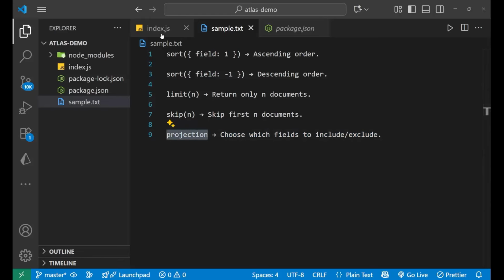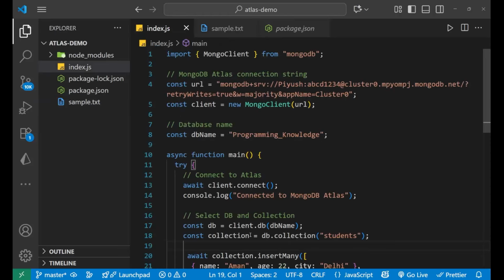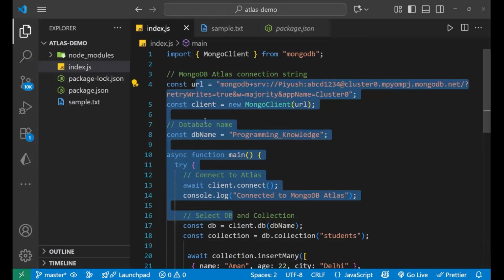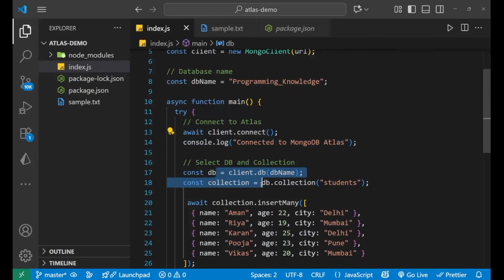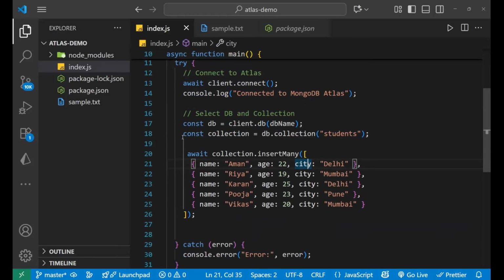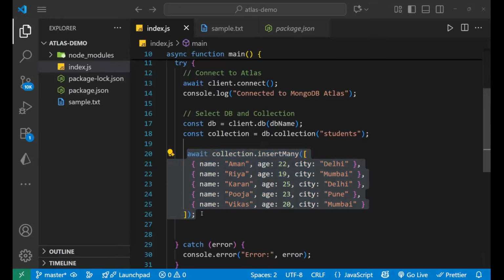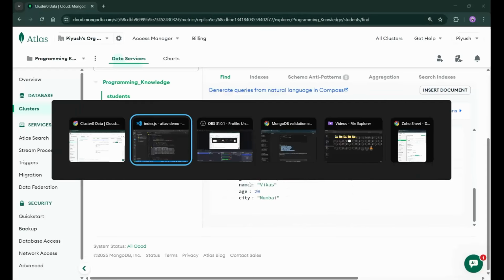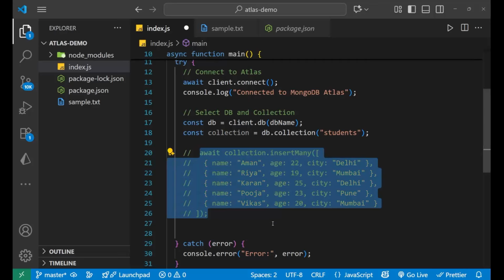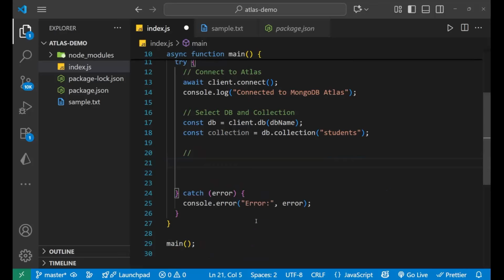So let's go to the index.js. Here you can see I have some code written. Basically this is the basic connection with my MongoDB Atlas. I have the URL here, then I made a client, then I made the connection to the Atlas, and this is the database and the collection name, right? Now, this is the data which I have inserted in my database. Let me show you. Now I'm going to deal with this only. Now let me comment it out and start our work.